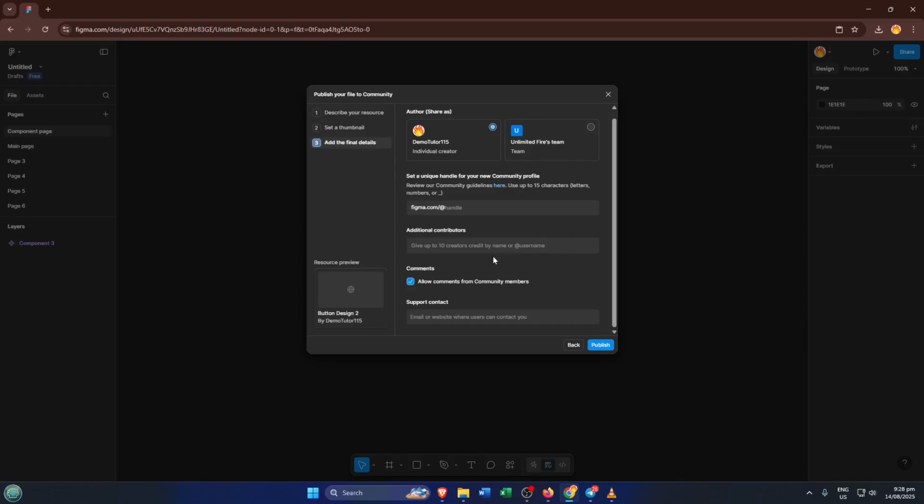Once you're happy with everything, just click Publish, and that's it. Your file is now live in the Figma community. Other designers can find, duplicate, and remix your work, helping you build your reputation and maybe even earn a little on the side. And there you have it, a full walkthrough of publishing to the Figma community.